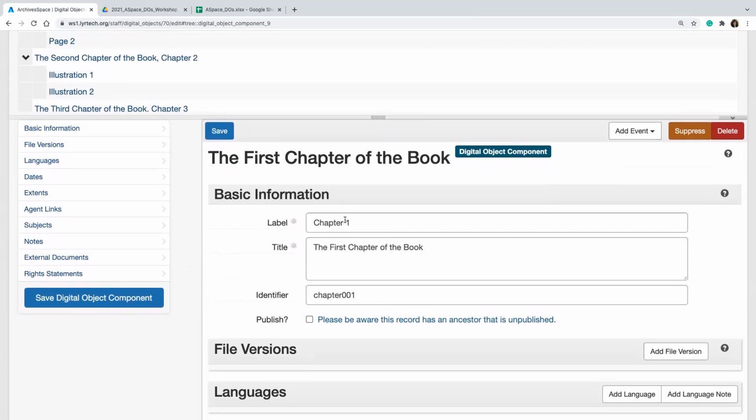So for here, we added a label of chapter 1. We gave the title. So if there was a title to this chapter, you could put that here. And if you have an identifier associated with the file that goes with this, you would add that to the identifier. And then if you had links to this chapter as its pages or even the title page for the chapter, you could add that as a file version here and link to it so people see just the page for that chapter, or just see that chapter if it's a PDF of all the pages of that chapter.